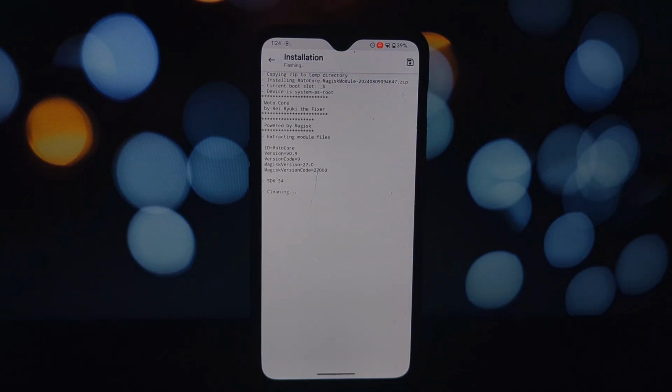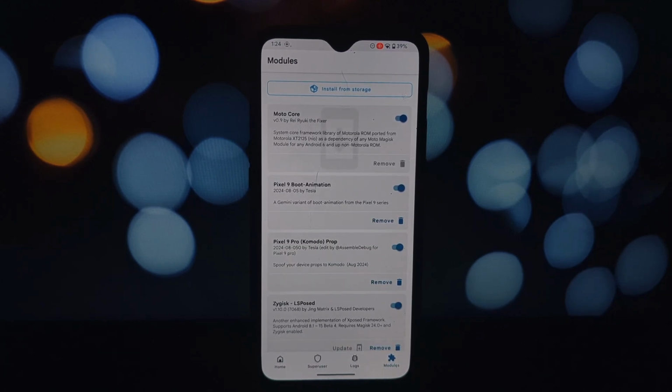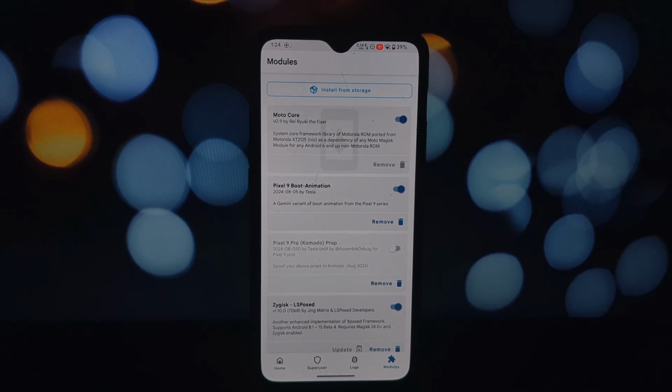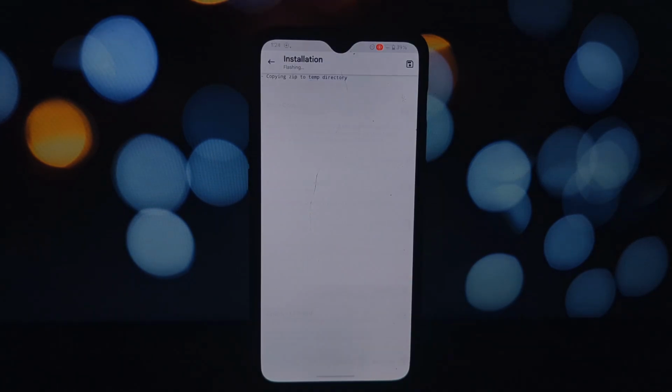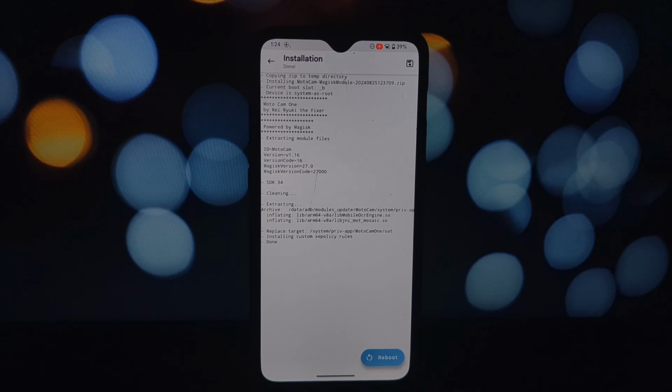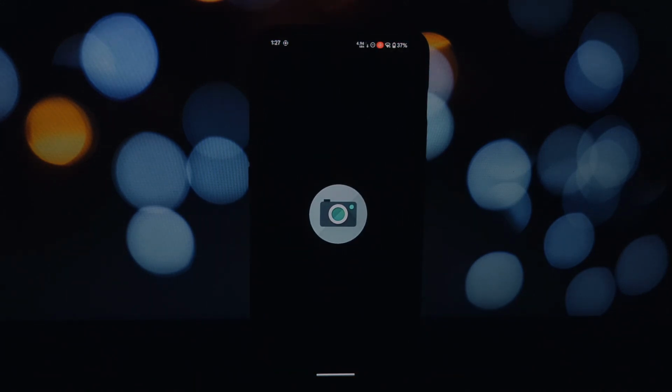Alright, let's get started. Head over to the video description and download both modules. After downloading, open Magisk or Kernel SU on your device. Go to the module section, then select the Moto Core module first, then install it. After that, install the Moto Camera module. After installing both the modules, reboot your device.